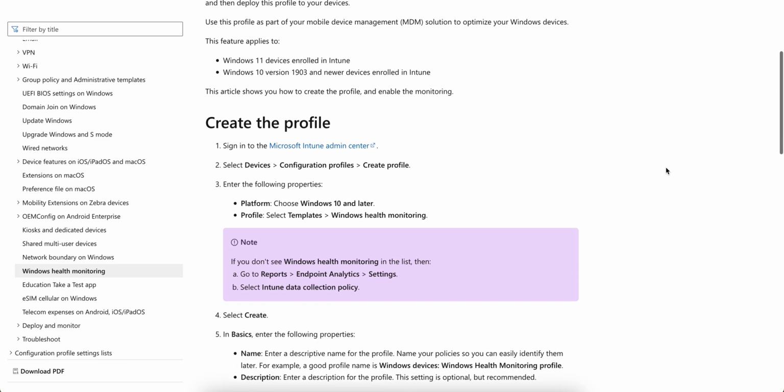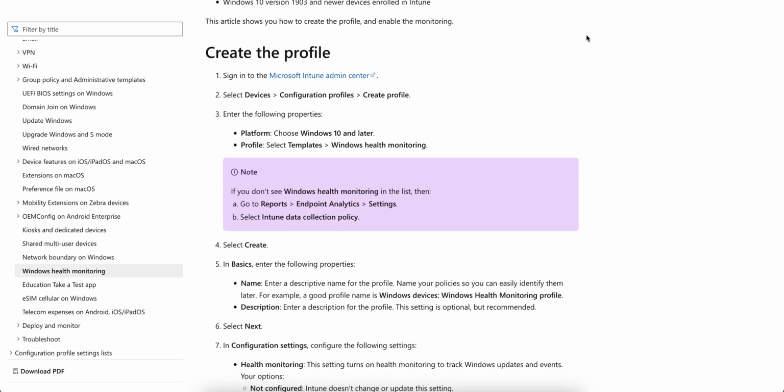So how are we going to create this? There are two ways, right? We can go to the configuration profile and create the profile, or if you don't see it, we can go to Windows health monitoring. First we'll go to the health monitoring and see. If not, then we can enable it through the configuration profile.